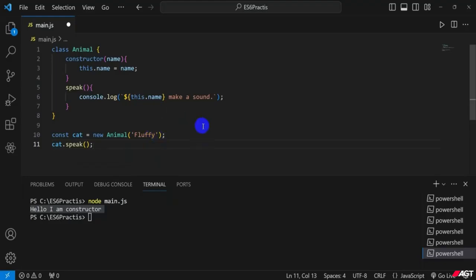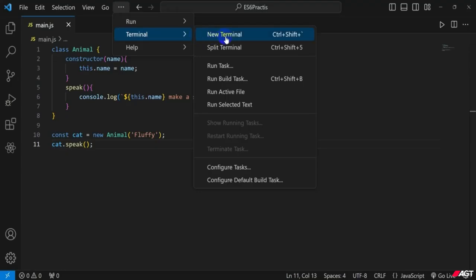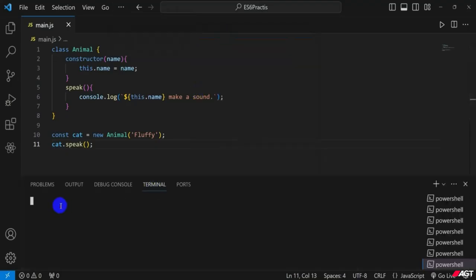Okay, so now save this code, and now I'm going to the terminal. Here I open a new terminal. First of all I type node and then the file name, main dot js. Now I press enter. So this is the output printed: Fluffy makes a sound. This is the output for the ES6 classes method.